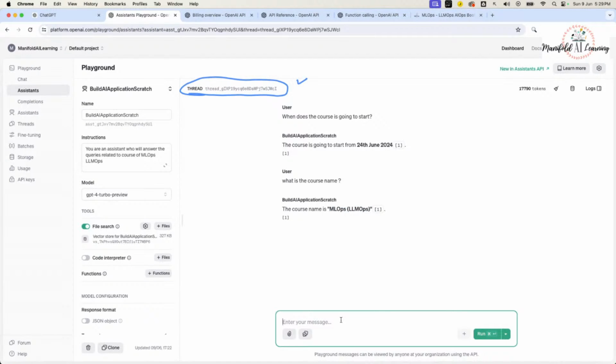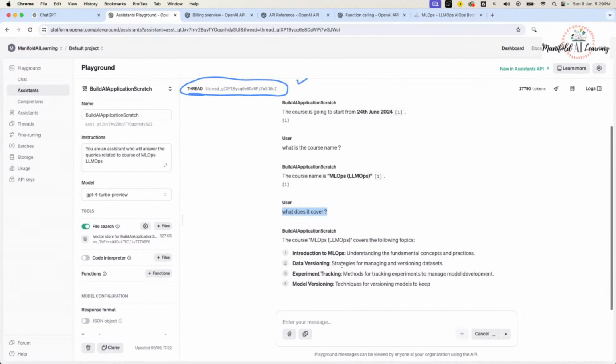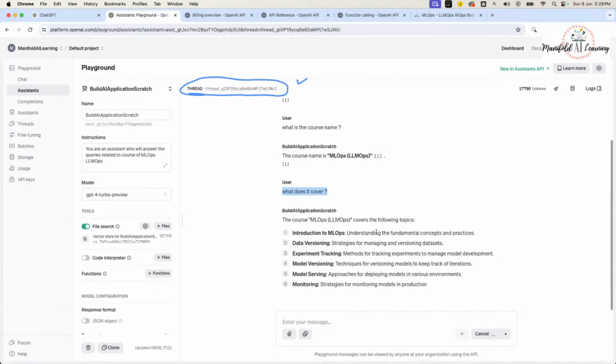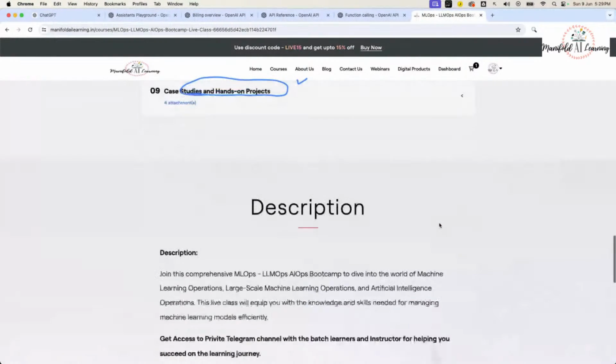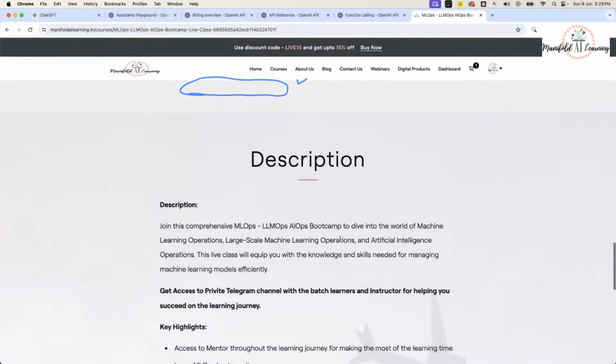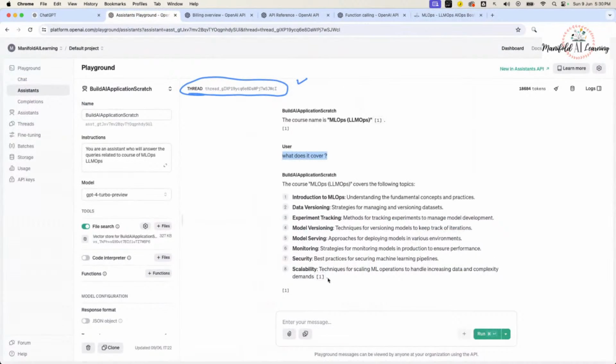Now let me ask a few more things. So what does it cover? If I ask this question, it mentions the key things that will be covered in that particular course. So it is able to process this entire file, maybe going through this section as well, and then it is able to answer the questions that I'm placing over here.